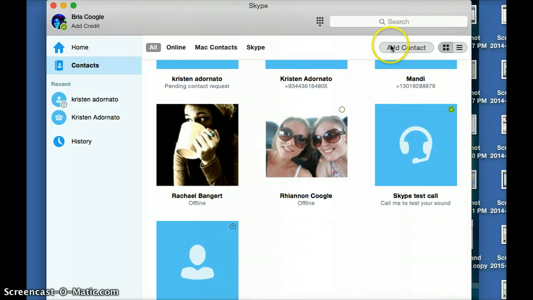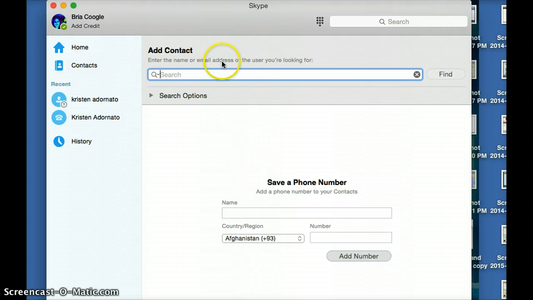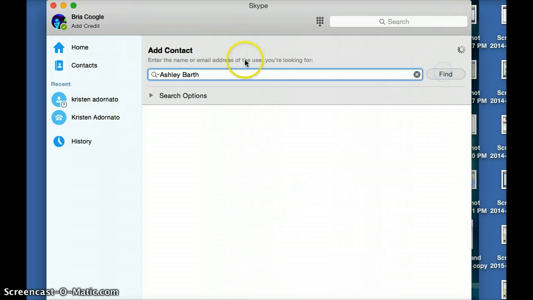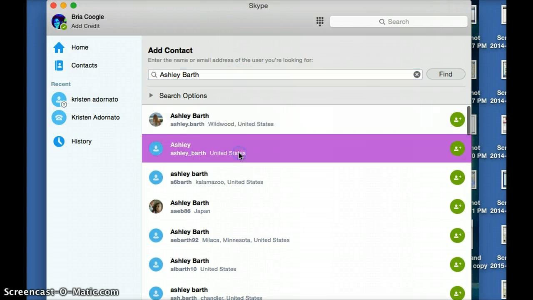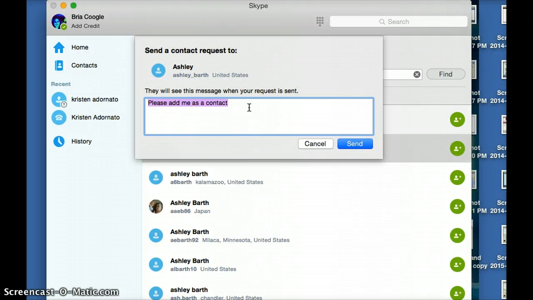To add a contact, it's kind of similar to how you would use it on your iPhone or your smartphone. You would click Add Contact, and you can search right up here the name or email address of the user you're looking for. I'm going to just type in a name of someone I know who has one, but I haven't added yet. Then I'm going to click Find, and I am just going to click on them, and this little green button over here is going to help you to add them. It'll say Add Contact, and you click on that, and this will send them a request to add you as a contact.